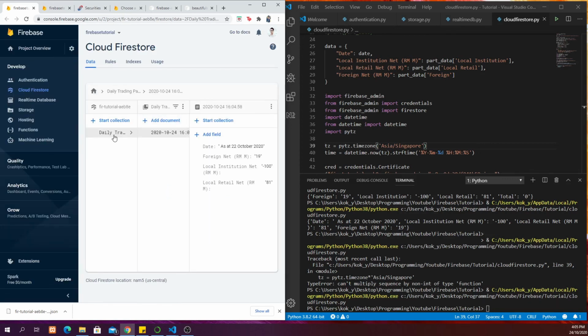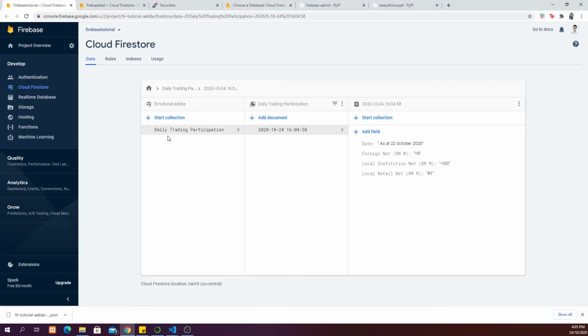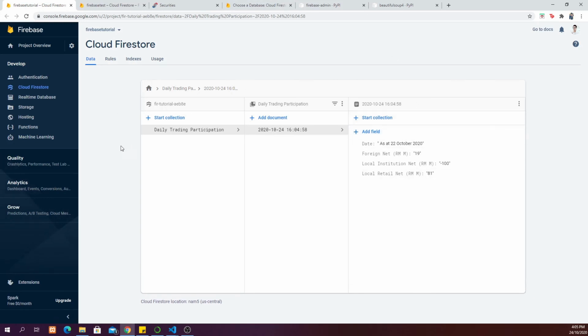And boom, now we have our daily trading participation collection, and then we have our document ID, which is the current date time, and then also we have our data being created, date as at 22nd October, foreign net, local institution net, and local retail net. So this is basically how you can make use of this Cloud Firestore to upload your data.